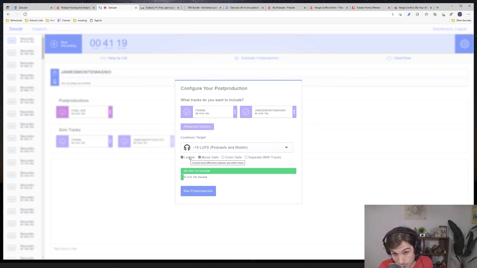So if Frank is really, really close to his microphone during the podcast, that's great. Noise gate will go ahead and detect background noise and remove that. We don't do cross gate. That sort of automatically detects if someone was to speak over somebody else, it would decrease someone else's audio. I'm not a big fan of that.